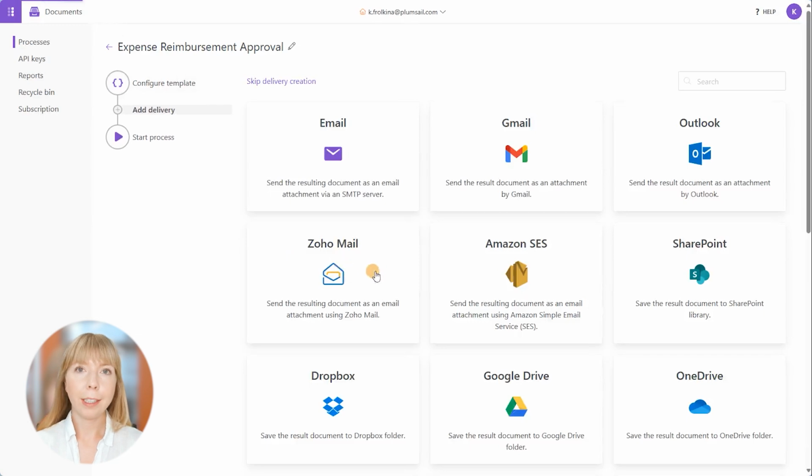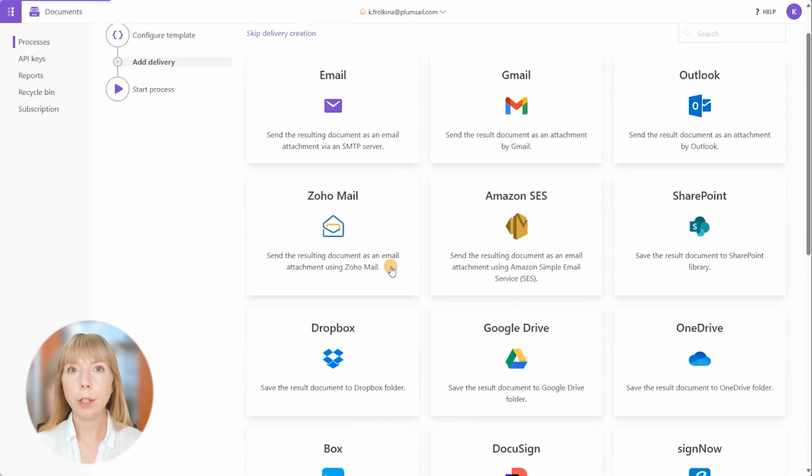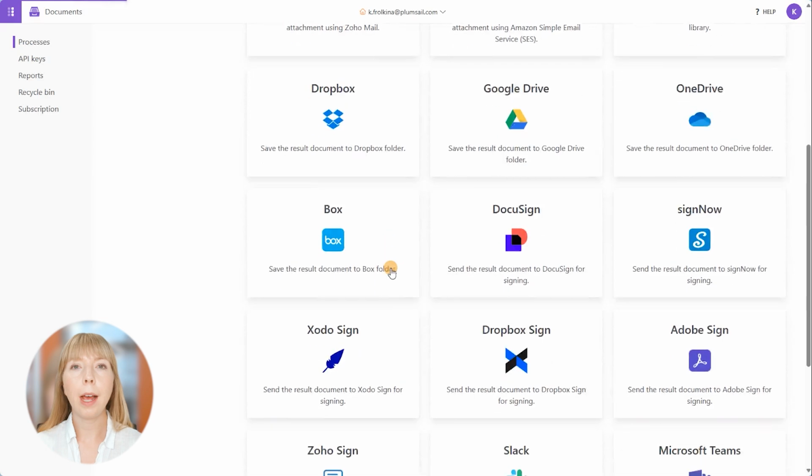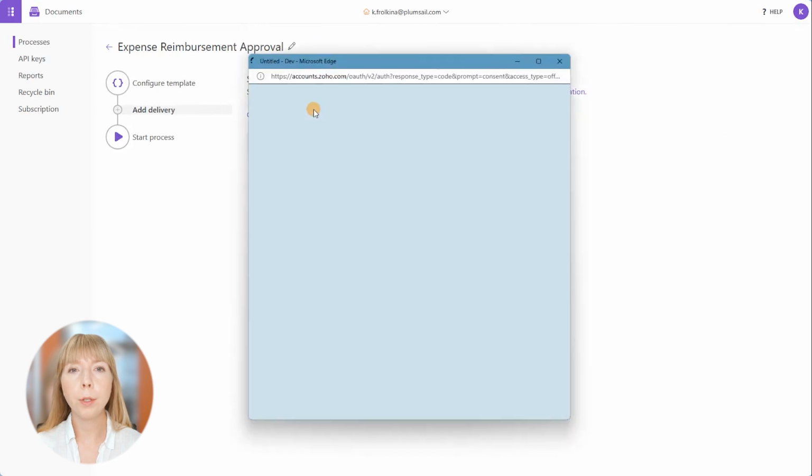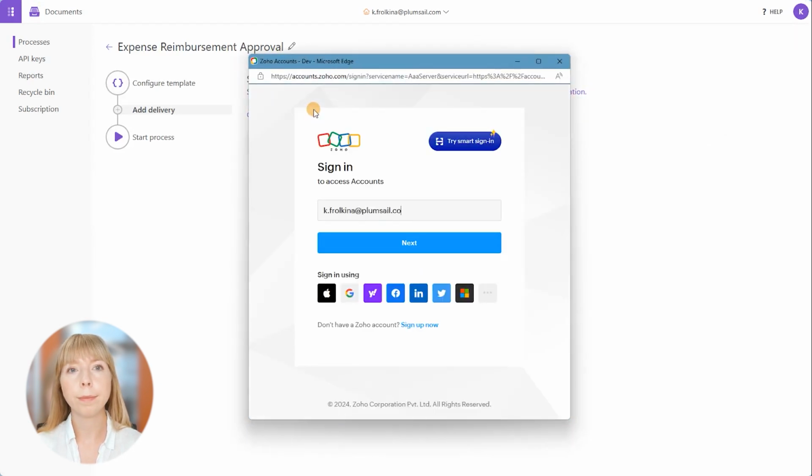And now we can add deliveries. As you can see, there are quite a few integrations available. For this example, I will set up email delivery. So the generated document can be automatically emailed to the employee whose request was approved. Let's go with Zoho Mail. The system will prompt you to log in into your account.